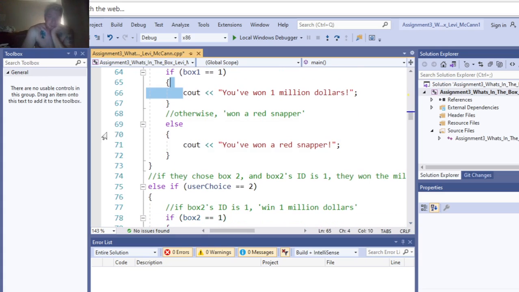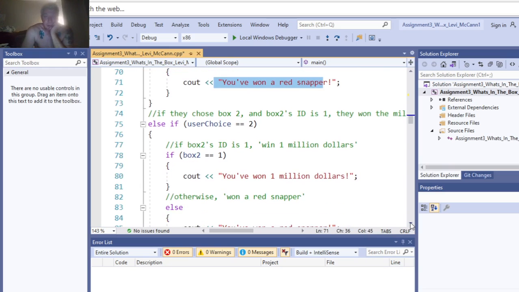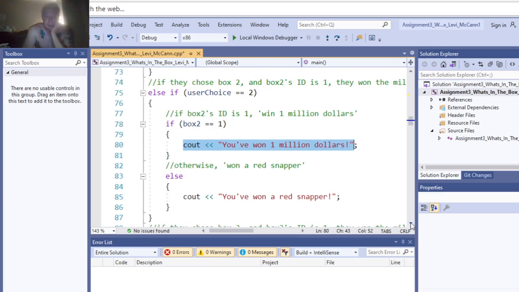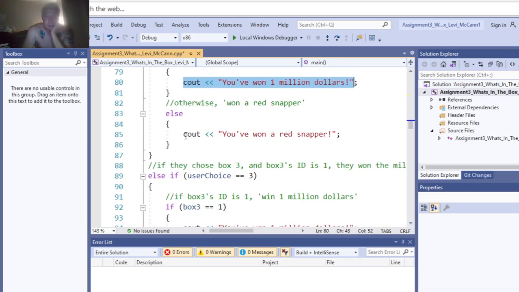Else, you want a red snapper. Else if, this is else if here, user choice equals 2. If user choice equals 1, you've won $1 million. It's the same code as above. Else, you want a red snapper.